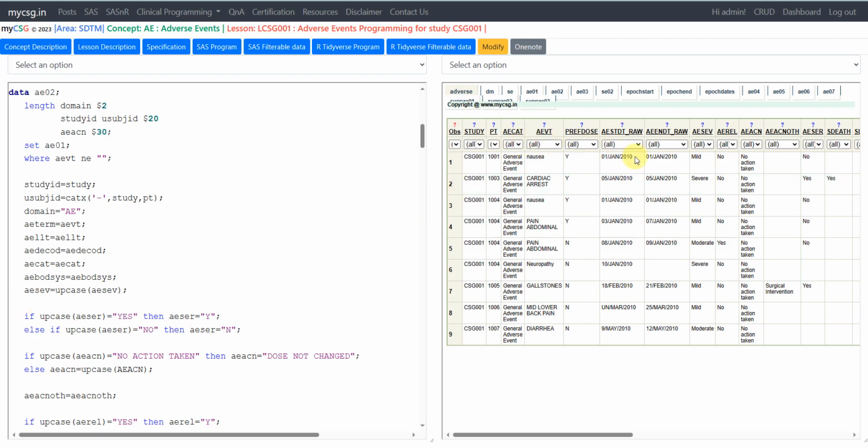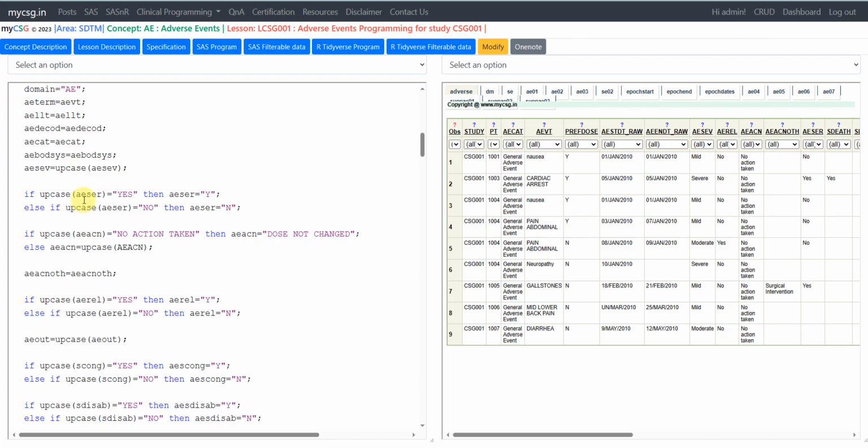The values present here in AESEV are in lowercase. As per the standard controlled terminology, these have to be in uppercase. So I'm applying the uppercase function to convert them into standard terminology. And for AESCAN also, we were asked to convert the existing values of the same named variables into standard controlled terminology. So here, if it is yes, we have to present it as Y. Otherwise, if it is no, we have to present it as N. So we are converting the existing raw values into standard controlled terminology.